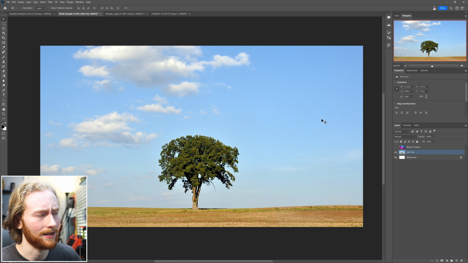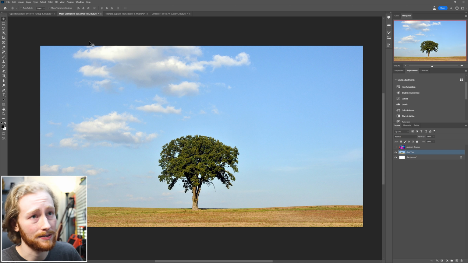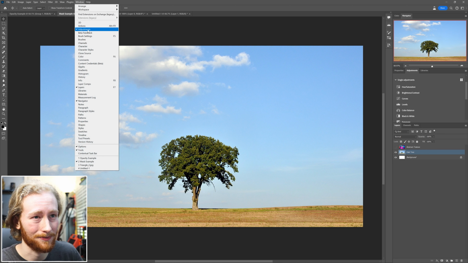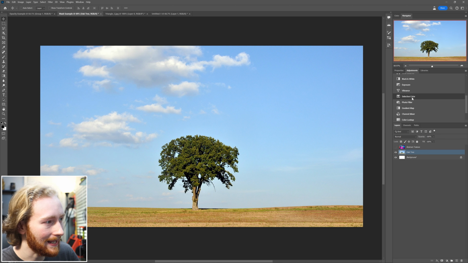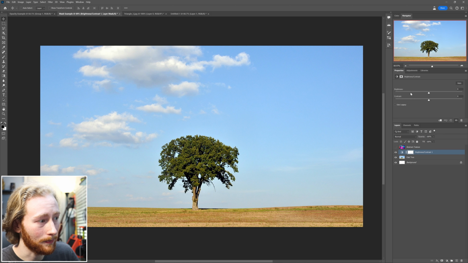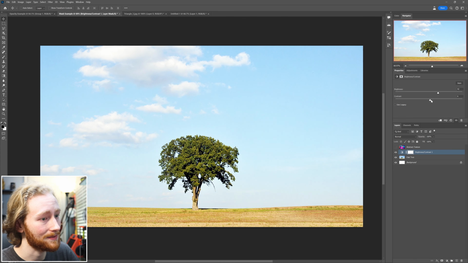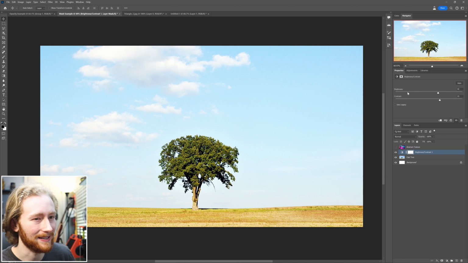Next is adjustment layers. Now, if you don't see your adjustments tab right here, what you can do is go up to Window and find adjustments right here. Now, if I just click on any of these icons here, it will add an adjustment layer, and you will have the option in your properties tab to make some adjustments like so. And this is simply just meant as a way to adjust your image using layers.